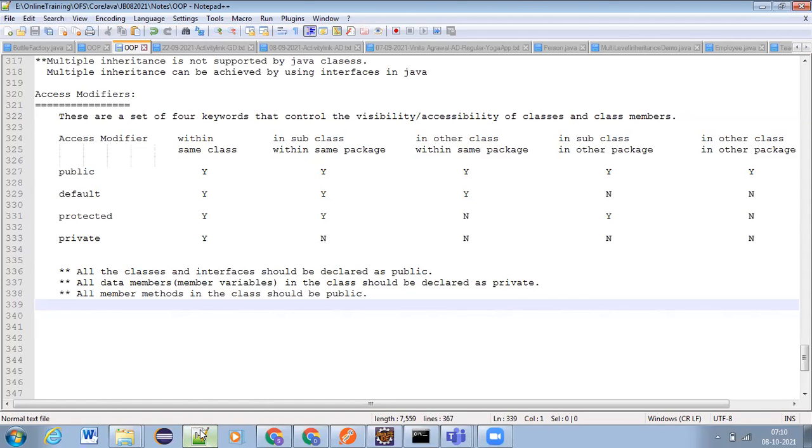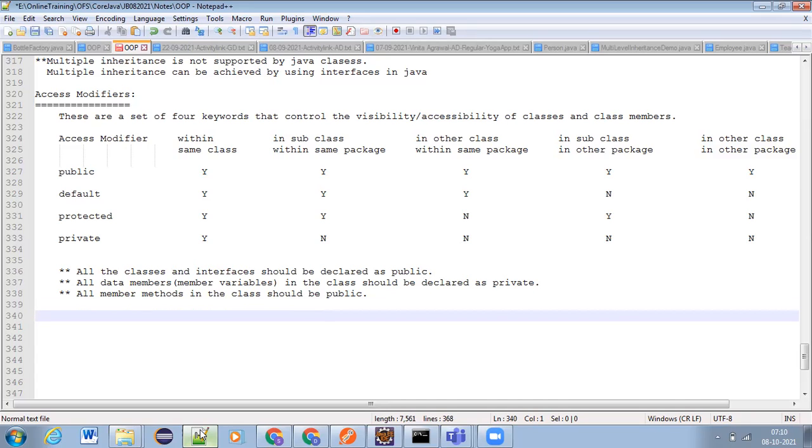So in the previous session, we have discussed the access modifiers: what the access modifiers are, what keywords we use as access modifiers, and what different levels of visibility we get with them. What is public, what is default, what is protected and private, all these modifiers we have understood in the previous session. Now let us discuss constructors.